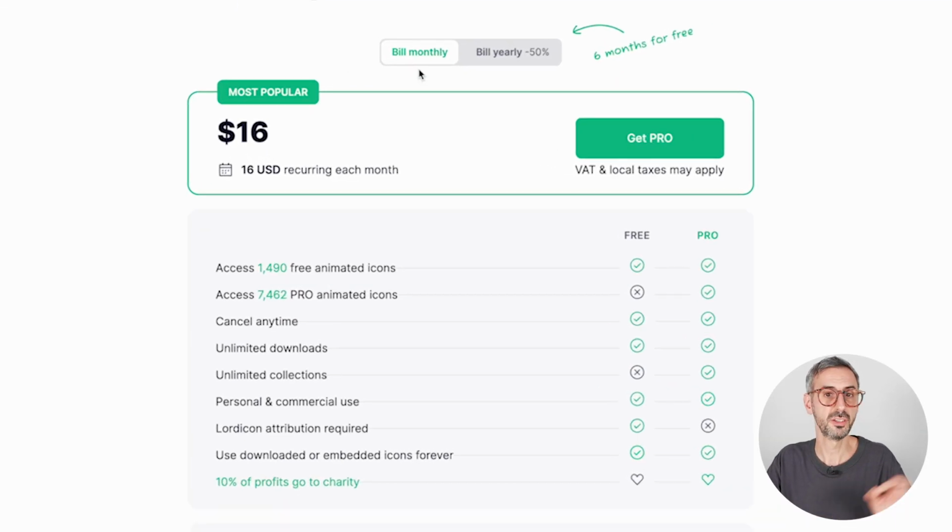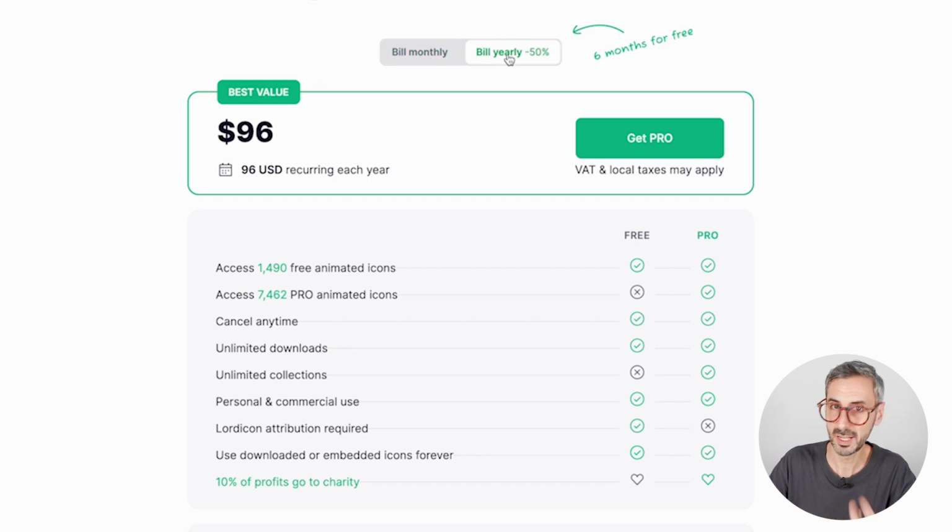All right, so the first thing you need to do is to decide whether you want to be billed monthly, which will cost you $16 per month, or if you prefer to be billed yearly, which will give you automatically, from the get-go, 50% off the price. So instead of paying 190 something, you'll be paying $96. That's 6 months for free.